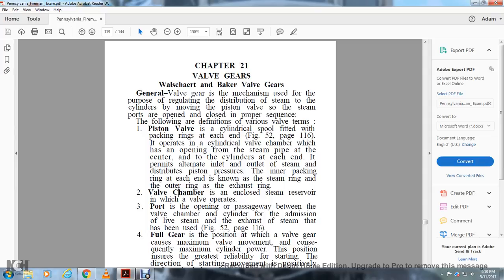Valve chamber: enclosed within the steam chest, in which the valve operates. Port: the opening of the passageway between the valve chamber and the cylinder for the admission of live steam and the exhaust of the steam that has been used. Figure 52, page 116.